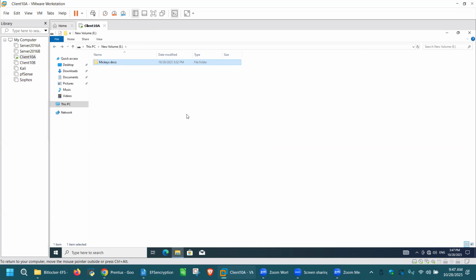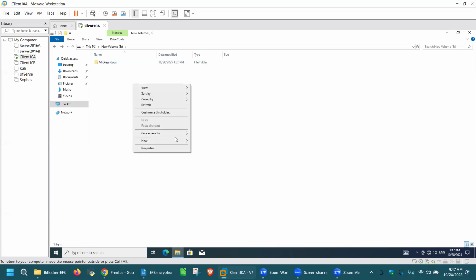So how can we get access to open this file? So really only anyone who has the certificate that we created with Mickey when encrypting this file can get access. Otherwise, no one can get access. So at this point, let's go ahead and say that Mini decides, well, Mickey encrypted his file, so now I want to encrypt the file for my own privacy. So here in Mini's profile, we're right here in our new volume E drive. We're going to go ahead and just create a new folder for her.